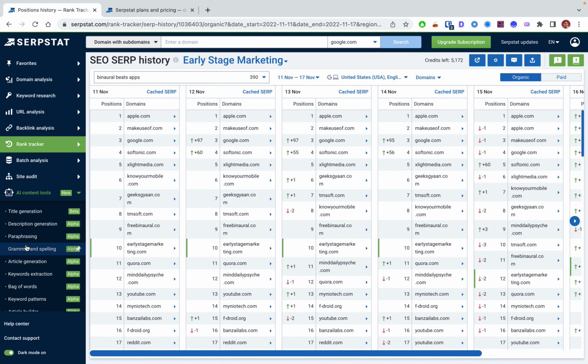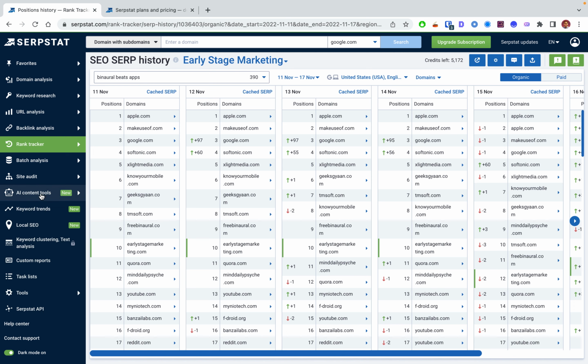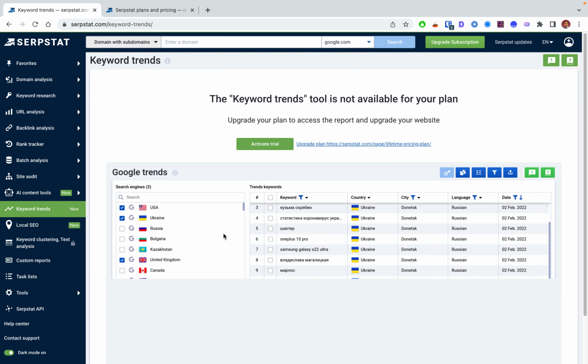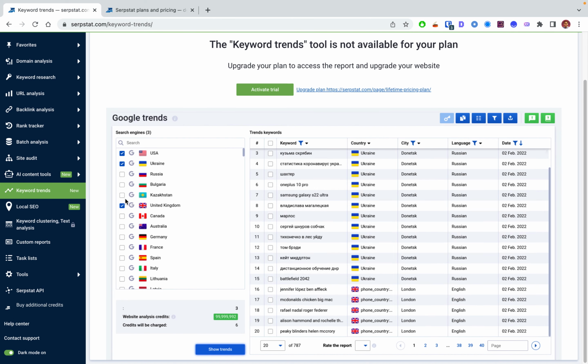create a meta description, and create an article and all of that. I haven't tried these out, but I think they're all experimental right now. You can also see keyword trends, how things are going. Not available for me, but it gives you an idea of what the analysis is.